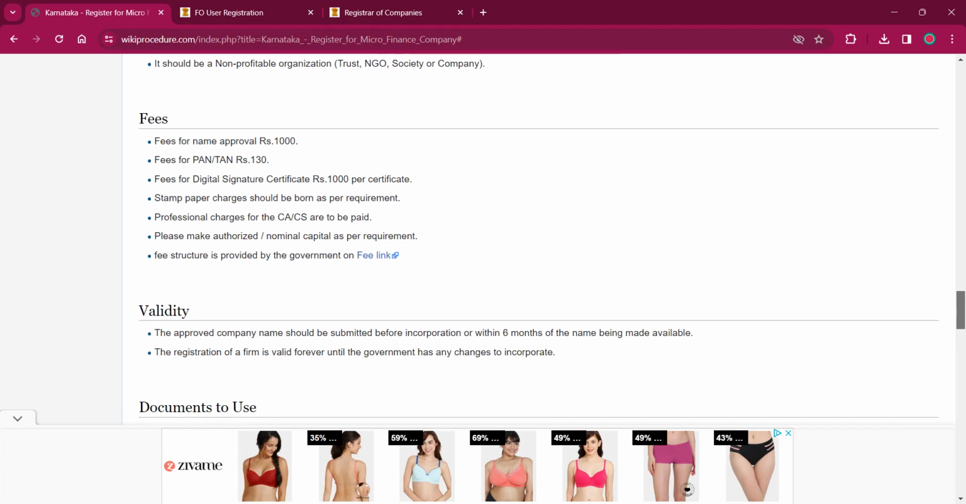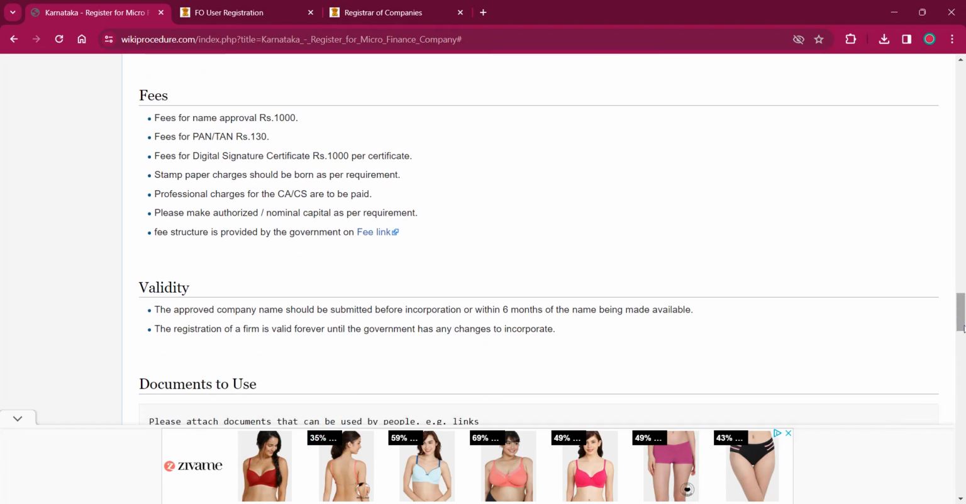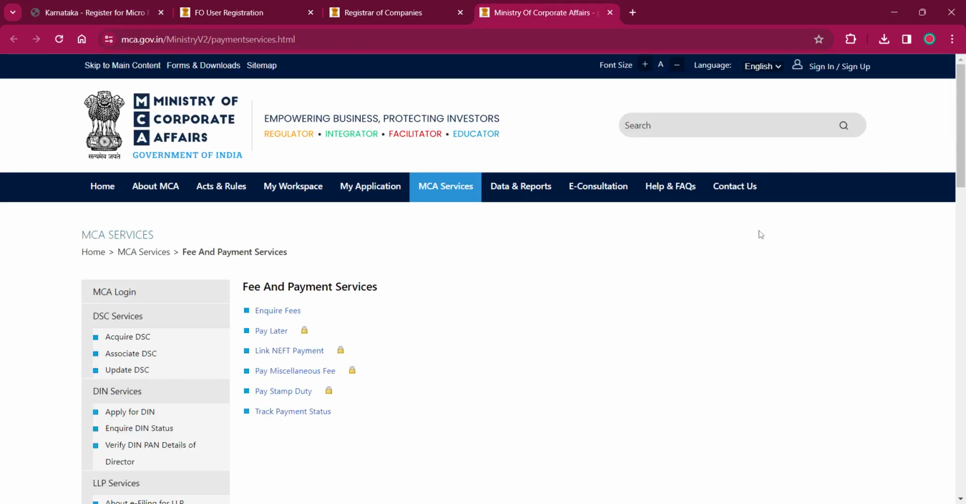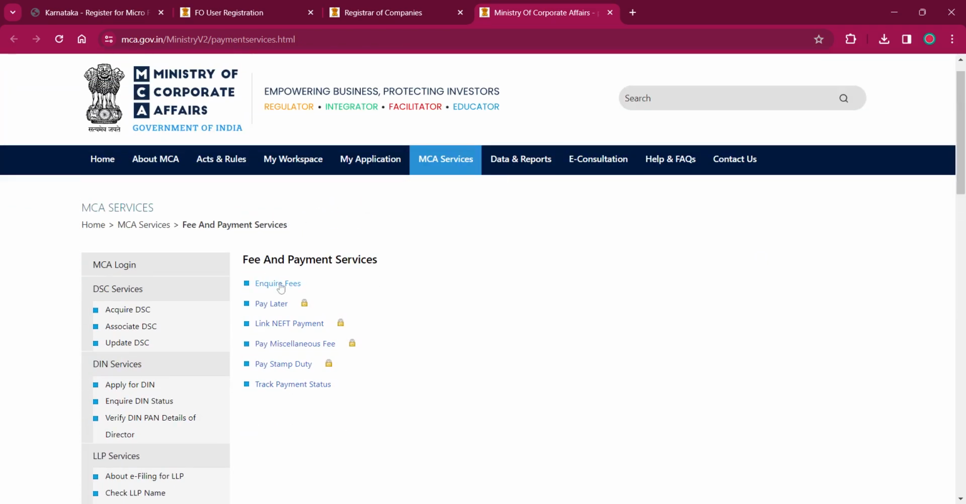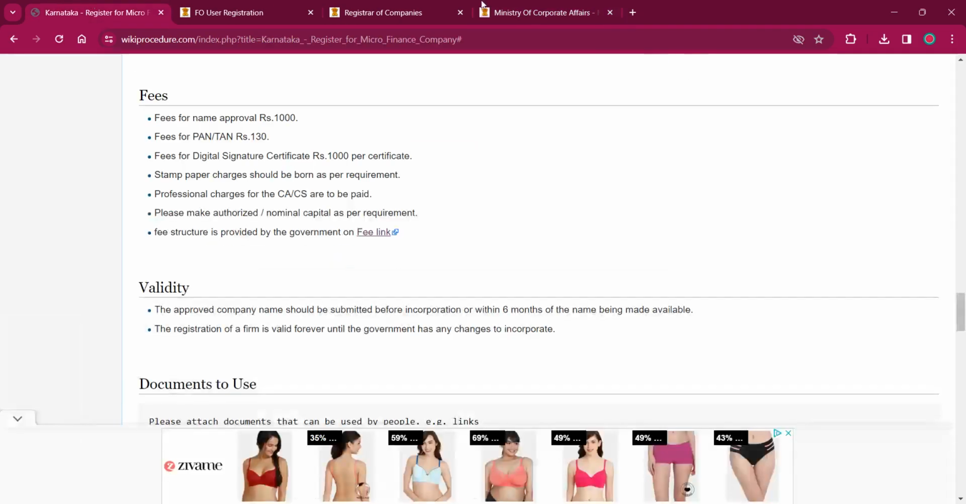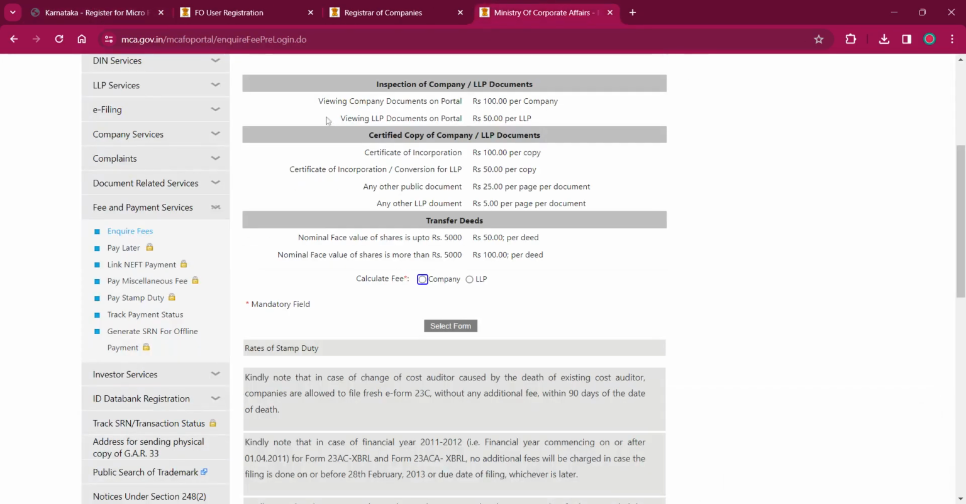As per the fee, the fee will be given separately for each procedure. The fee link over here will have the detail of fee for this procedure. The fee detail is provided over here. You can check with it.